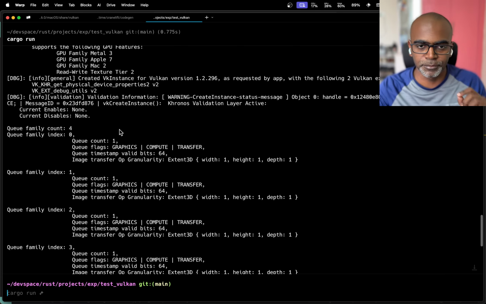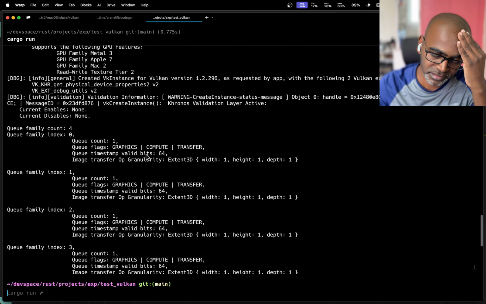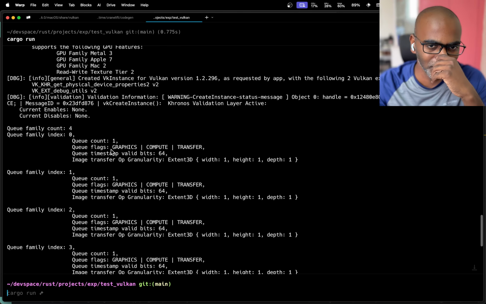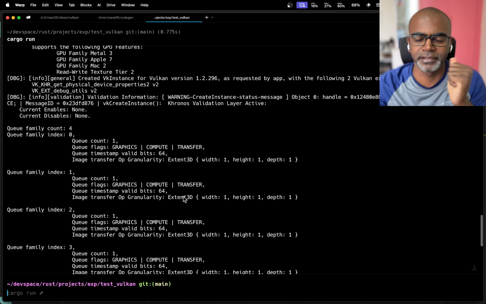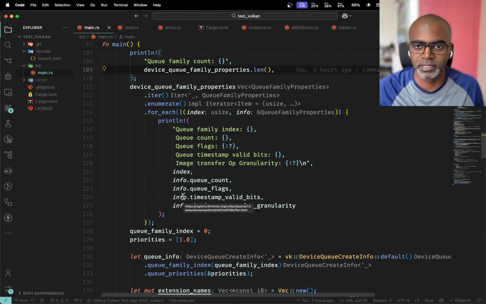And then every time you submit a command, you can have a timestamp to it, and that's the validity bits for that. What kind of queues can be submitted? Graphics, compute, transfers, memory transfers, stuff like that. All right. So that's the first part. Now we're done with that.